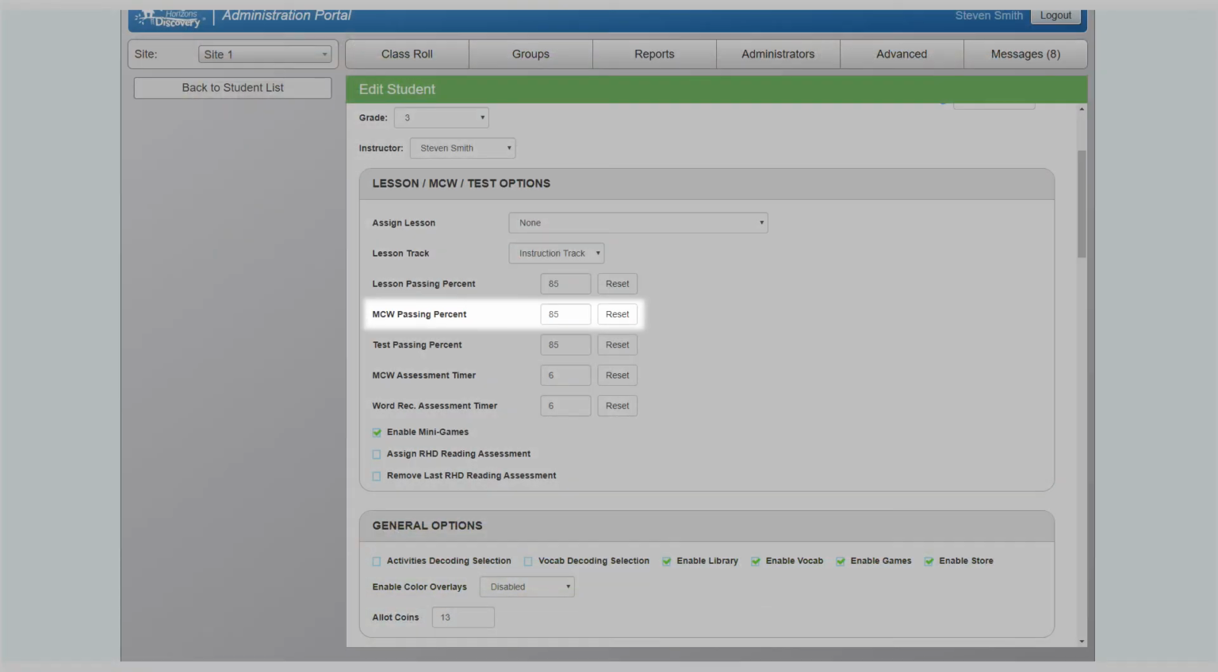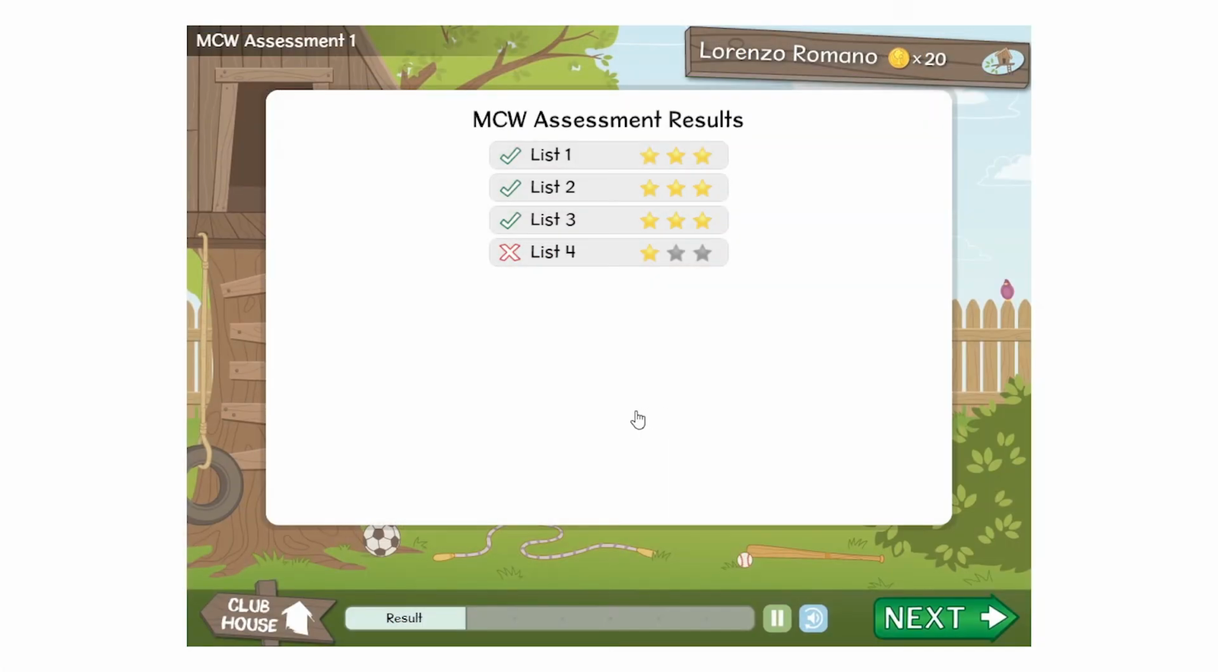Administrators can set the minimum required passing percentage on the Students' Options tab in the Administration portal. This passing percentage is the score required in order to bypass the list in the lesson sequence. It is also the score required for the individual most common word lessons.